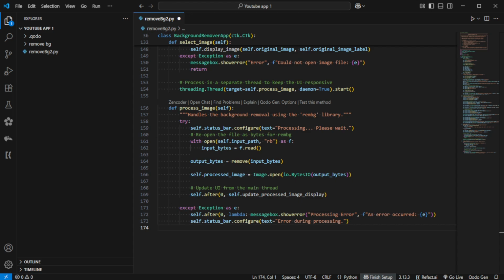Updating the status bar. self.status_bar.configure(text="Processing... Please wait"). User experience. This lets the user know something is happening and sets expectations that this will take a moment. Threading note. This is safe because we're just updating text.